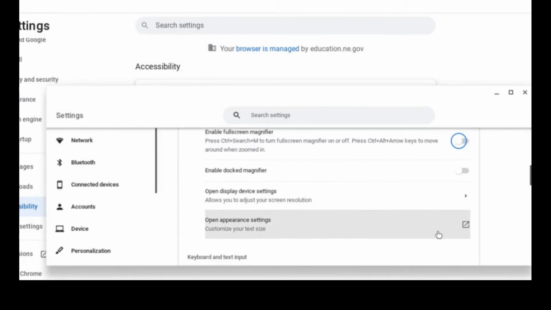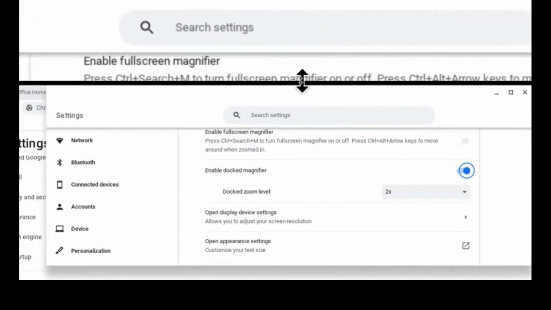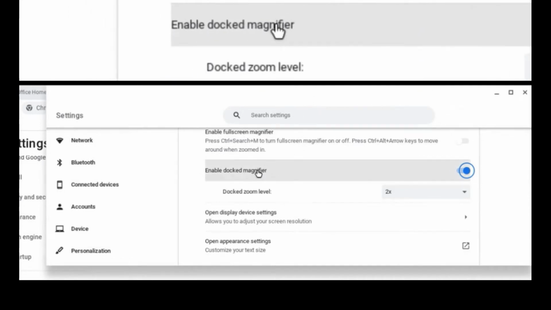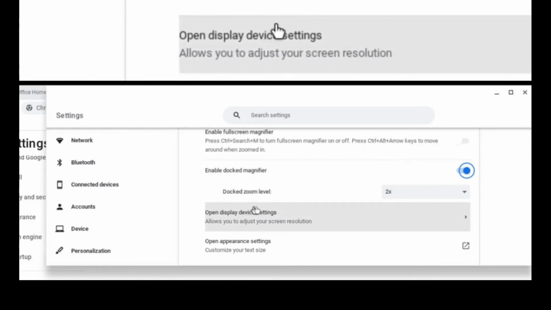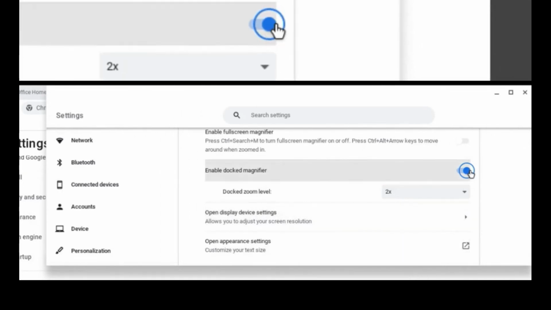Finally, there is an option that allows the user to only enable the magnifier opening a dock at the top of the screen. This may be a nice way to help isolate what the user sees as they move around the page, versus seeing the entire screen when moving the mouse cursor.